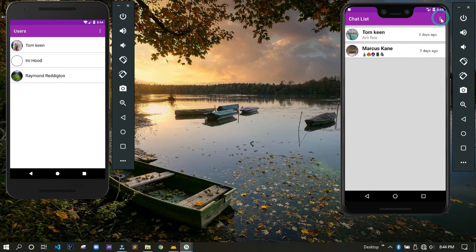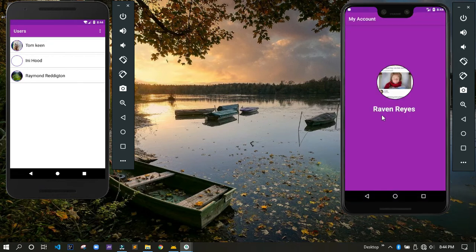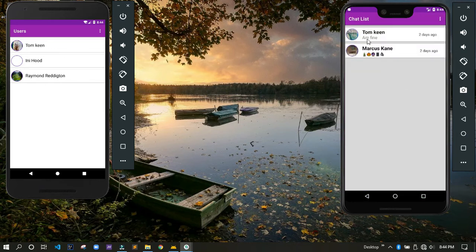Currently, I am chatting with 2 people. Let me see the account that's currently logged in. Okay, I am Raven Reyes, and Raven Reyes is currently chatting with 2 people, Tom King and Marcus King. As you can see, this is the last message that Raven Reyes sent to Tom King, and also the last message for Marcus King. And this is how old the message is: 2 days old and 2 days old also, because it was sent the same day.